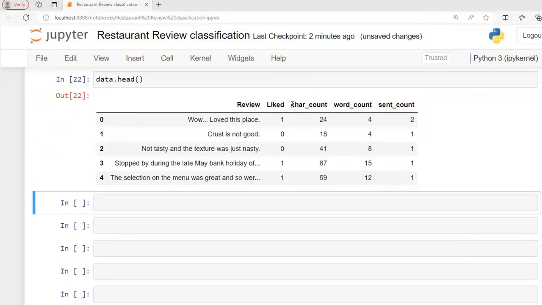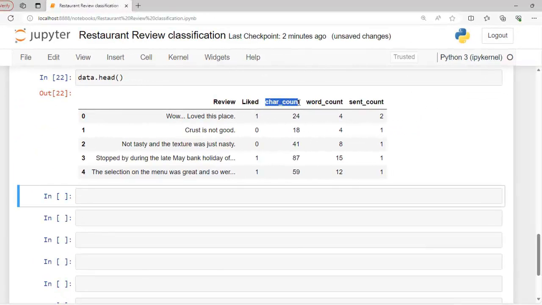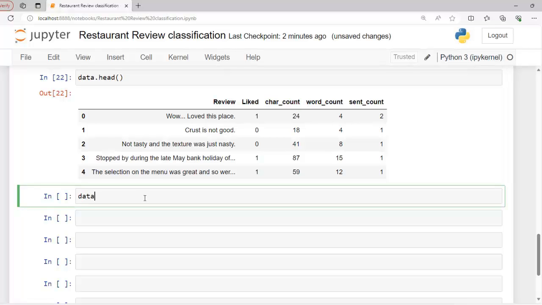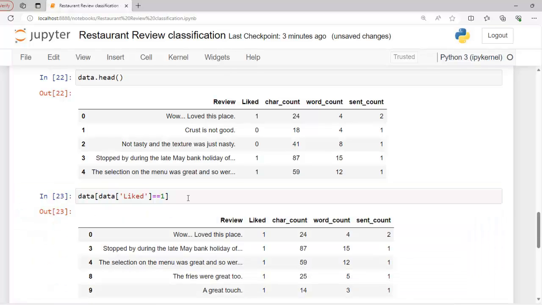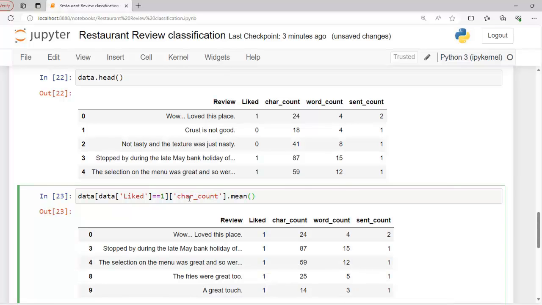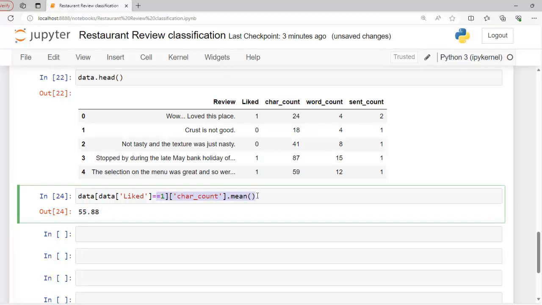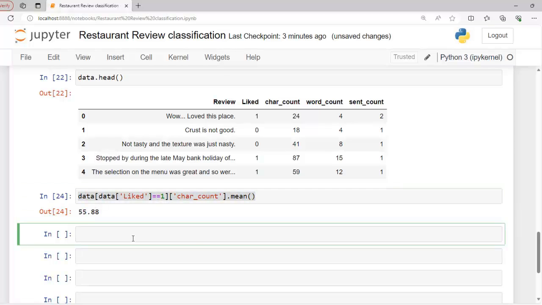Now let's calculate the average of this character count for positive reviews and for negative reviews. For that we have to write data, and here we have to use our target column liked equal to 1 for positive reviews, and pass it to our data frame. As you can see here, positive reviews and character count dot mean. Let's execute this cell. As you can see here, the average character count for positive reviews. Let's copy this, paste it over here, and do the same for negative reviews.